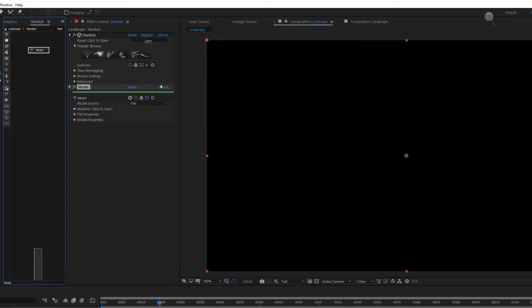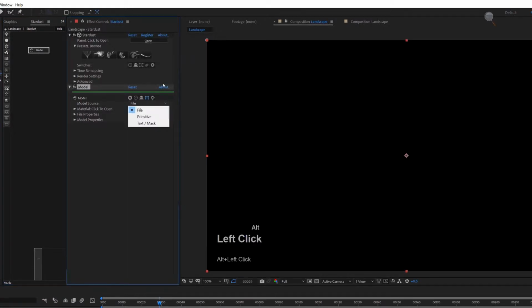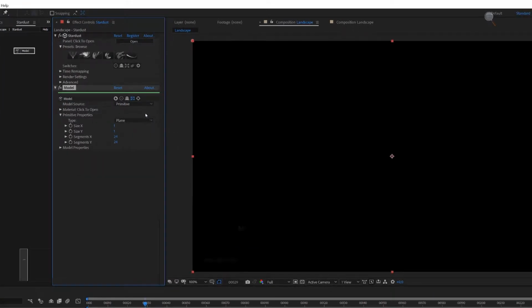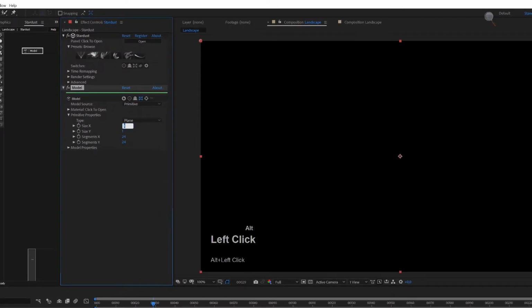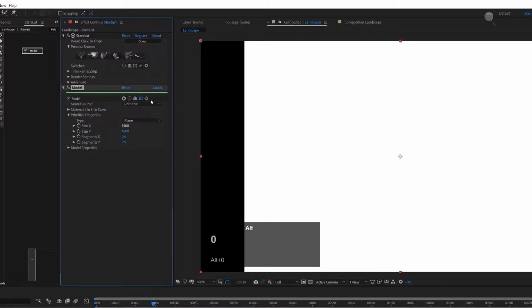With this model node now I can specify the kind of model I want to use, and actually I want to use a primitive and I want to use a plane. So I cannot see anything right now, and this is because the size is very small. So let's increase the size of this plane to 1500 times 1500. And let's also increase the segments a little bit. So let's say we need something like 64 times 64 segments.